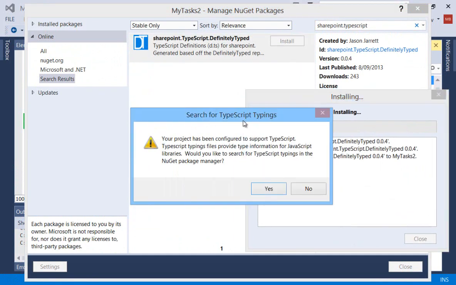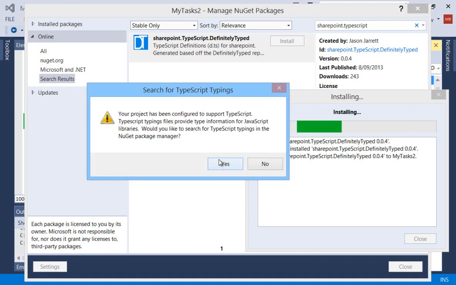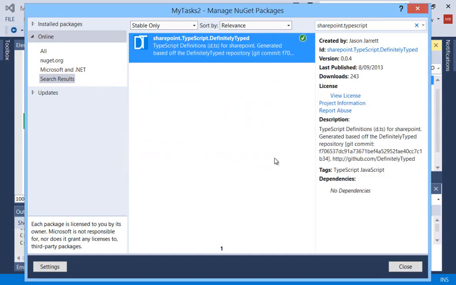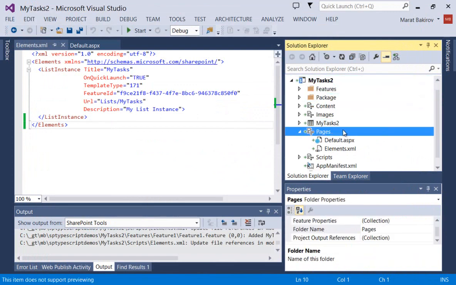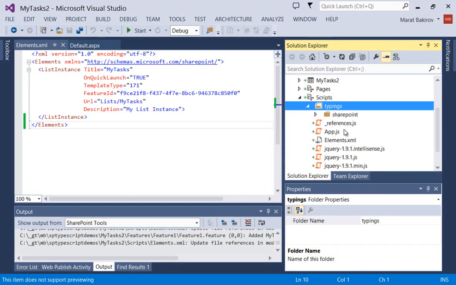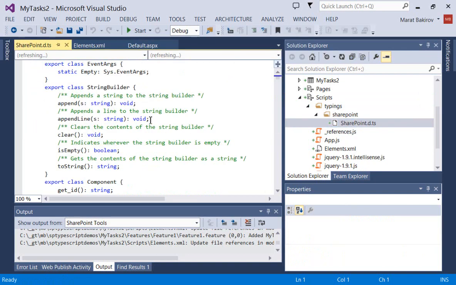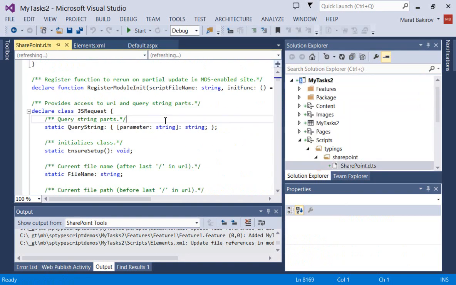One more thing, don't push yes. In my experience, Visual Studio, maybe because of CRC, will show you a dialog with the close button disabled, and you will never get out of there. Okay, so we have TypeScript definitions, and here are all our definitions created for SharePoint.